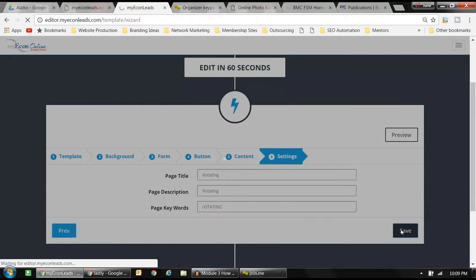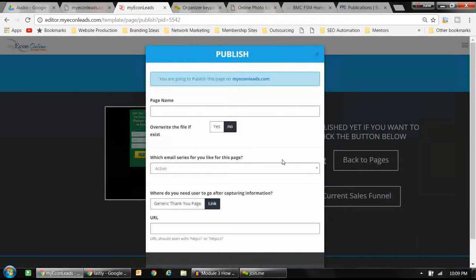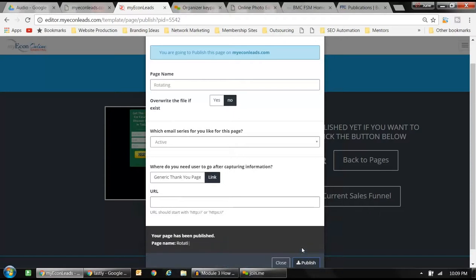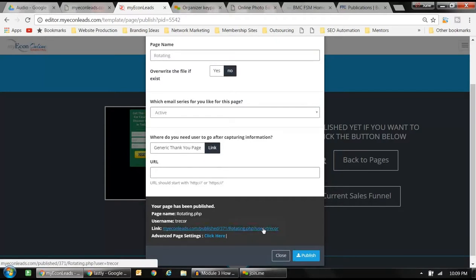All right, I am ready to publish this, so I'm going to go ahead and click Publish. I'm going to call it Rotating, and we will publish. And we'll wait for it to build for us, just for a quick second. And then you're going to see that we created a capture page that has money falling in the background. So let's click on that link and take a look at what we just created.